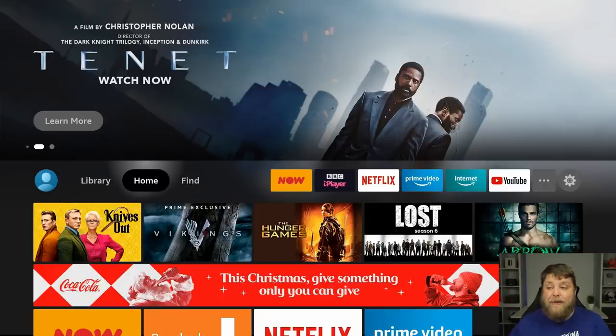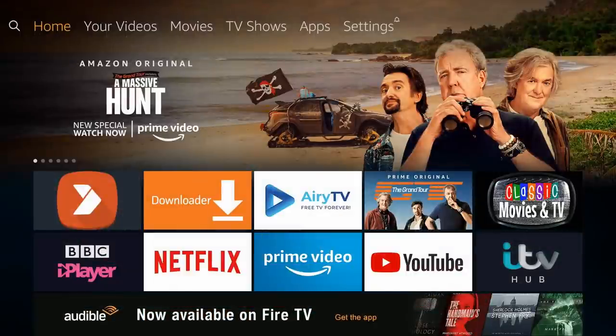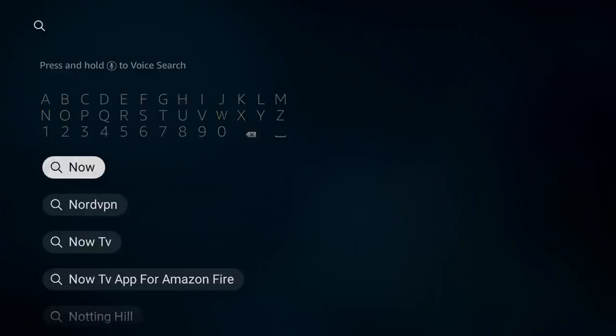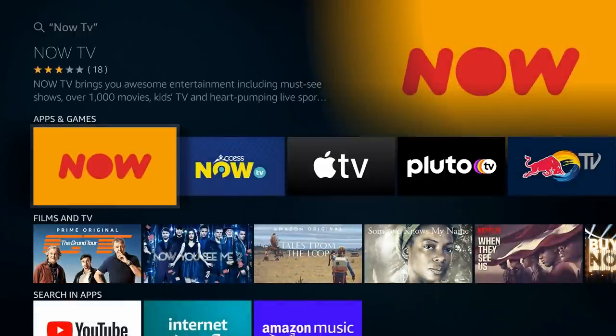So how do you get it if you're not using the new launcher? It's as simple as on older Fire Sticks, so your 4K Fire Sticks, your Fire TV Cubes, simply go to the magnifying icon in the top left-hand corner, type in Now TV in the Amazon store, and you're going to see it come up there as well. Install that. It really is that fast and that easy, and there's nothing else I can say about it, really. There's no need to use a VPN. It's fully official. Obviously, it's a paid subscription.